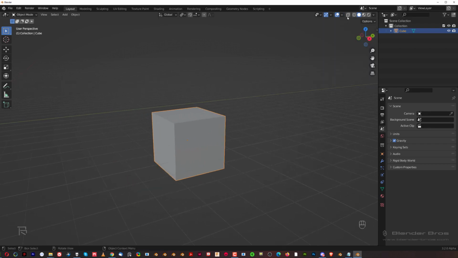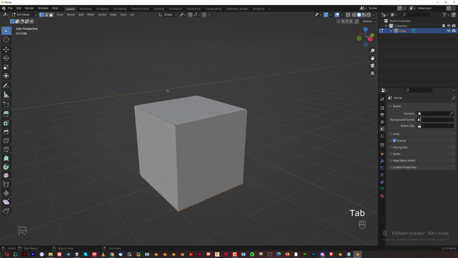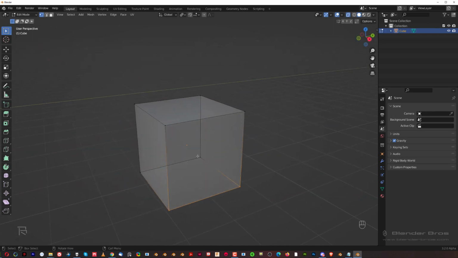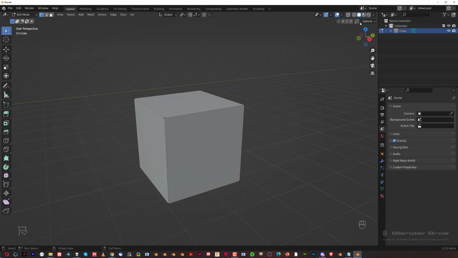Let's continue. This one is really interesting. There's a toggle X-ray option. So when you're in edit mode, you cannot really see through the geometry. But when you toggle that on in edit mode, you can actually see through, which will allow you to, for example, select vertices you can't see because they're obscured, right?